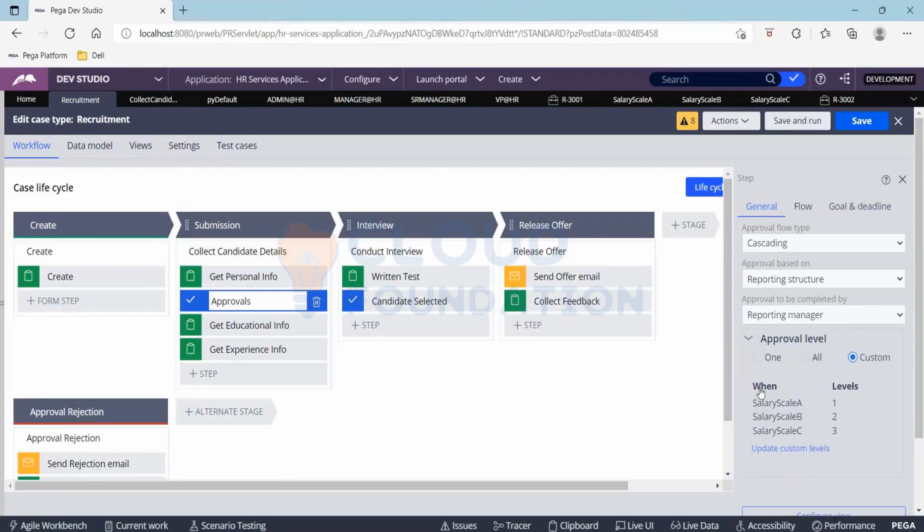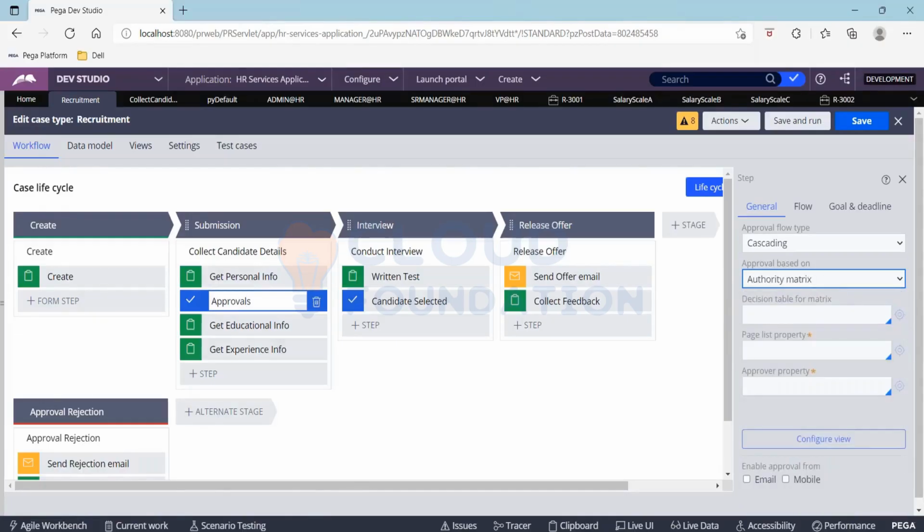Clear with this reporting hierarchy-based approval? Any questions on this? No questions as of now. Perfect. Then let's explore the second part of it, which is based upon the authority matrix.